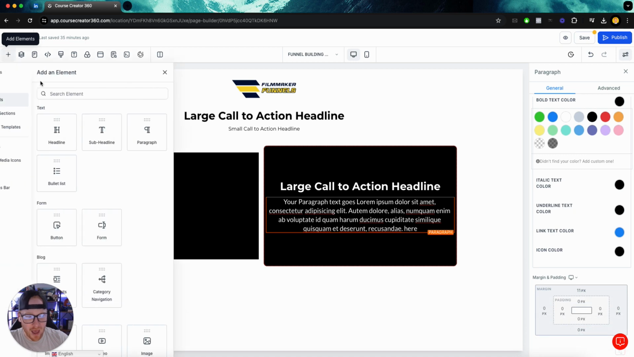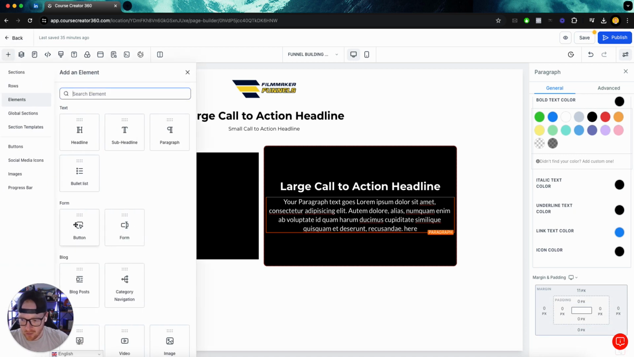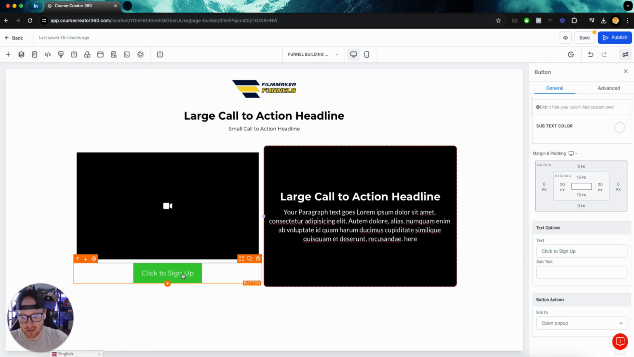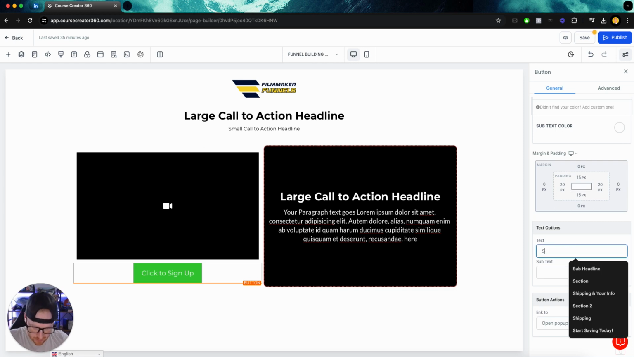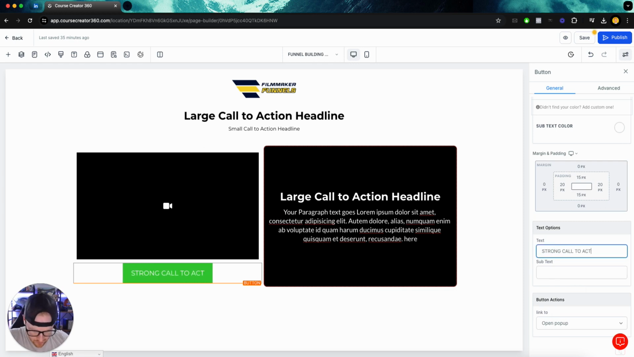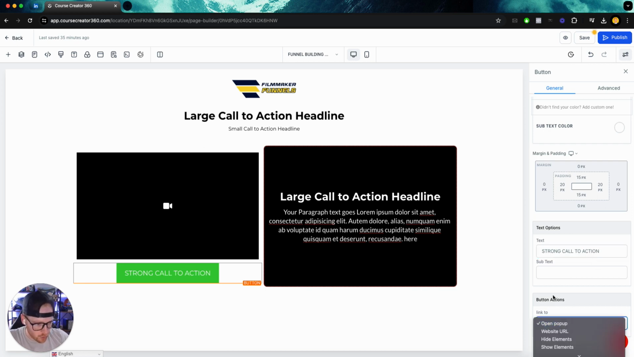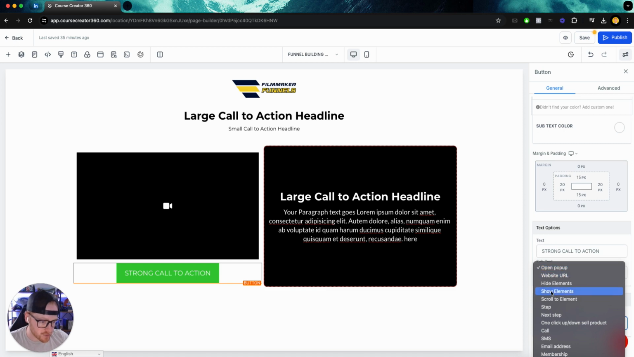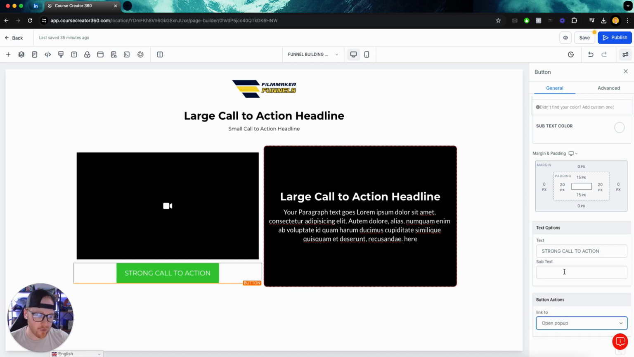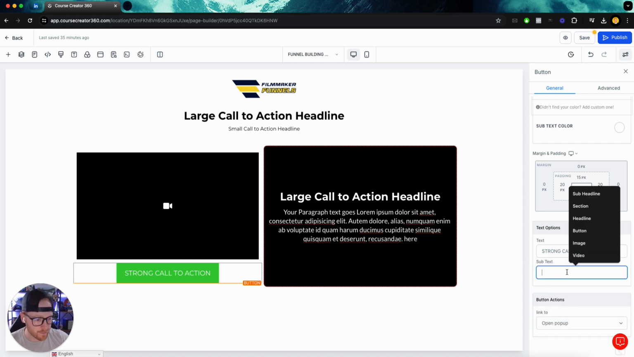And let's say we want to add a call to action button. Well, we can go ahead right here and just throw a button right below here. Right here is where we can change our text. So we'll say strong call to action. Link to, so this is going to be the button actions. If you want to go to the next step, open pop-up, scroll to an element, go to a website URL. You've got a ton of different options right here.